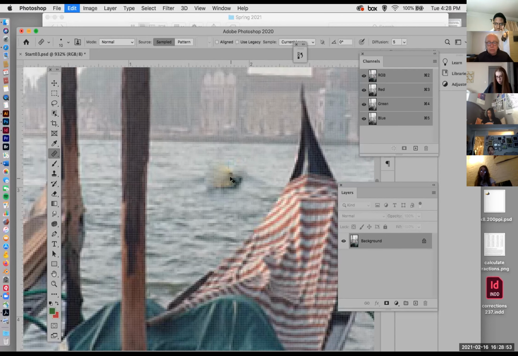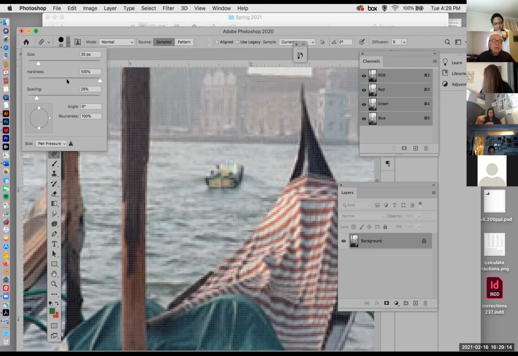So I'm going to do a bunch of Command Z's and see if I make this larger, like that big, if that'll work. Click. Now I've got it. Now that works because the cursor was outside of the boat, and it pulled from the water outside the boat. But the problem here was, it was too hard. The edges had to be soft. So I'm going to try it again.